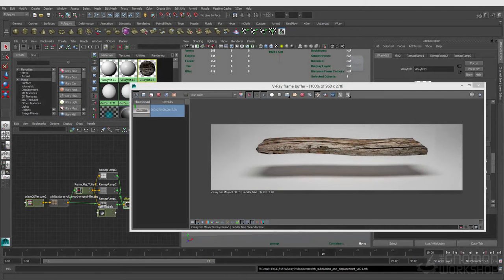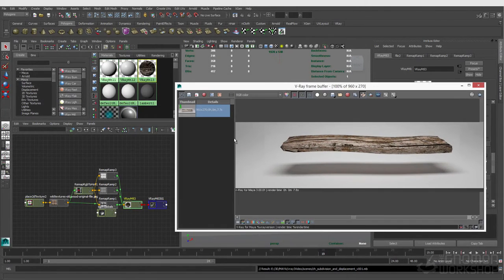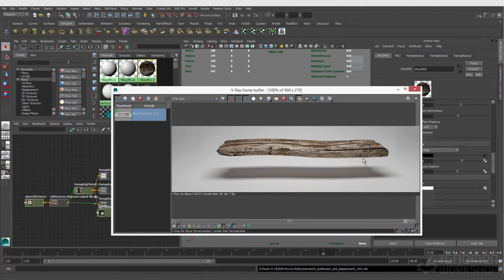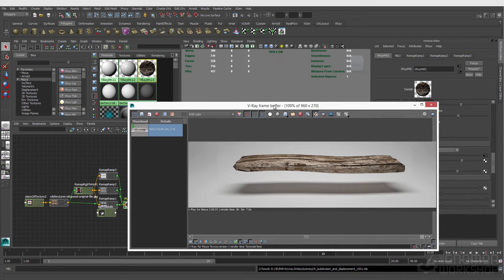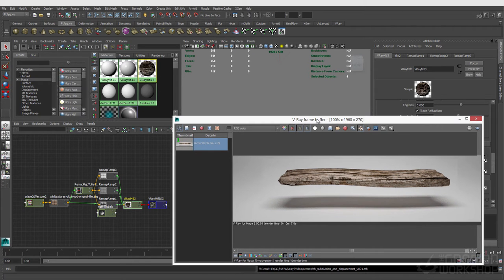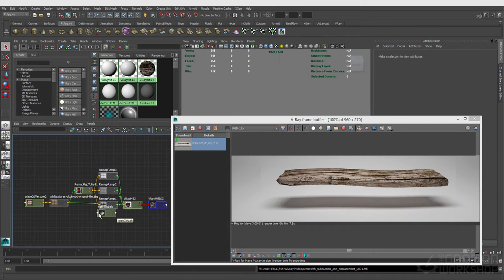Welcome to our chapter about subdivision and displacement. If we look at what we've got here, we've got a render of a board, and this board is from our main image that is the cover. And I've just got a tileable texture slapped on this guy.